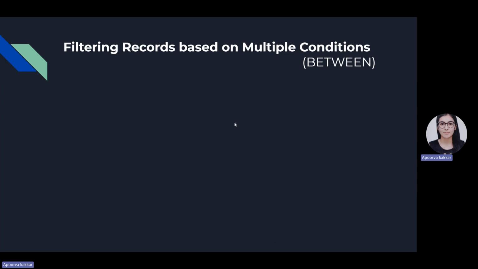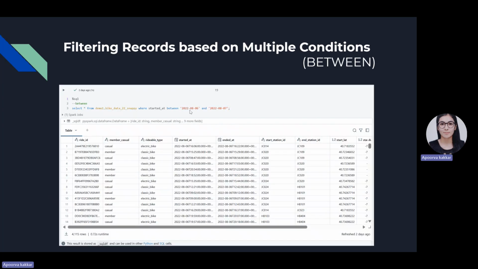Now moving forward with BETWEEN. BETWEEN is for the values which lie between two conditions. So it will fetch all the records from this table where the column started at will contain any date which is between this first one and the second one, that is from the 6th to the 7th.